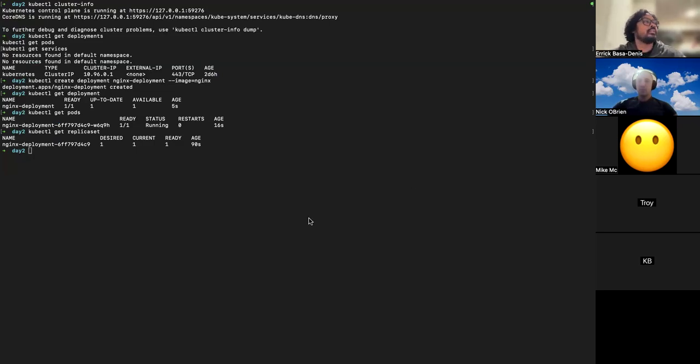So let's actually get detailed information about our deployment. In order to do that, you would do kubectl describe deployment. Remember how I was saying you have kubectl get deployment, kubectl delete deployment. You also have describe, so instead of just doing kubectl describe deployment, you could do kubectl describe pods, and you would get the same information about that pod.